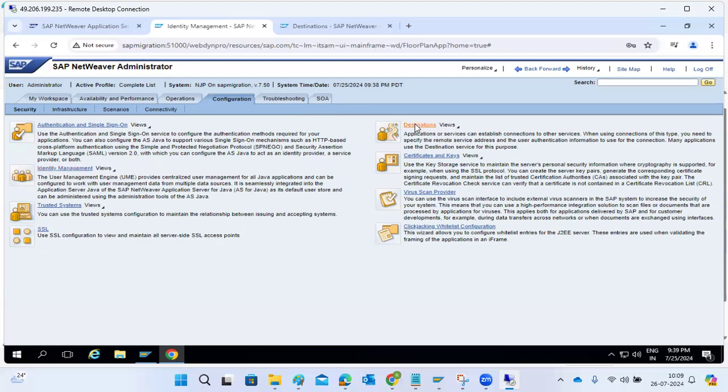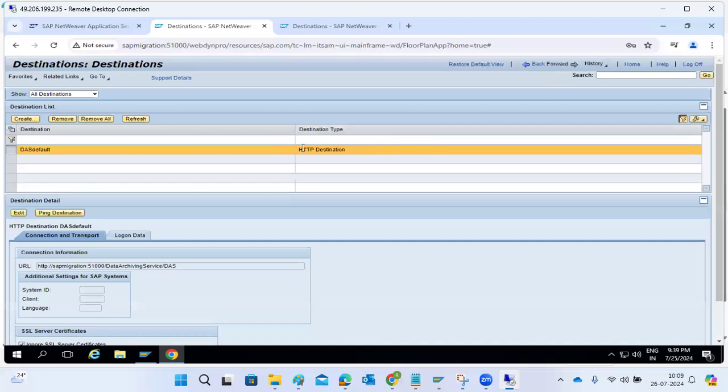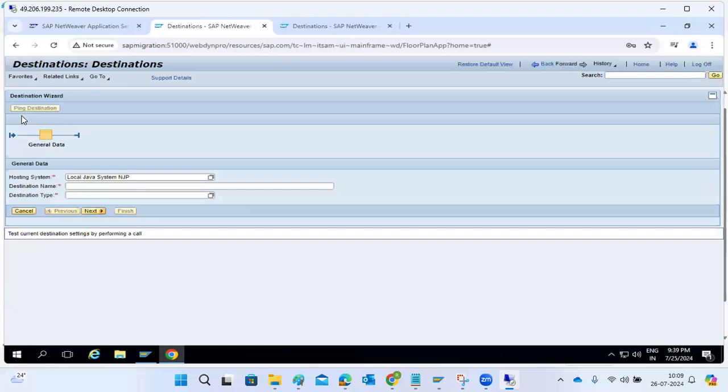So the destinations concept here: destinations means creating the connection to your system. Normally at the SAP ABAP level we use the SM59 connection. At the Java level this is the destinations part. In the destination we can create the connections. So Java to backend ABAP systems we can connect, or Java to Java, Java to ABAP, Java to HANA, whatever connection you want to create here.